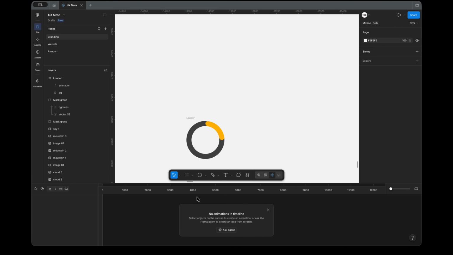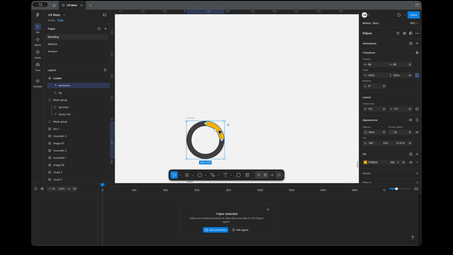Okay, now here we have the motion tab, and you can ask Figma agents as well to create animations from scratch, but we're going to do it manually. So we just have to select this layer which we are going to add the animation to. Just go here and click on the auto toggle keyframe.